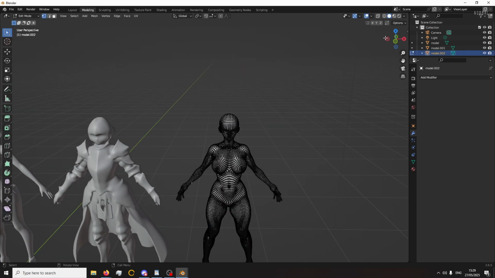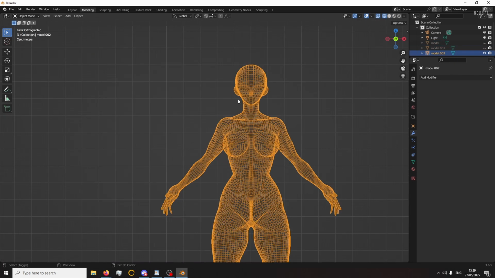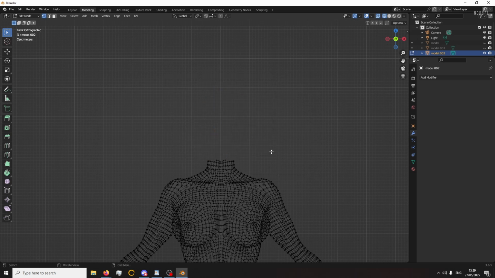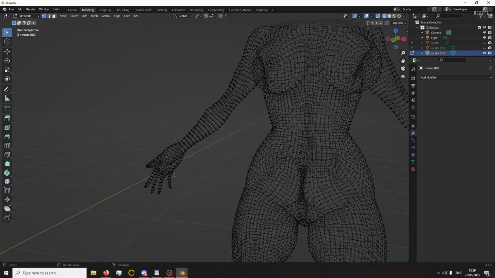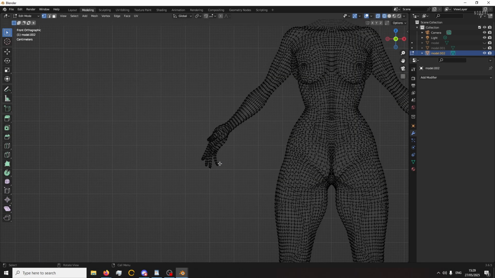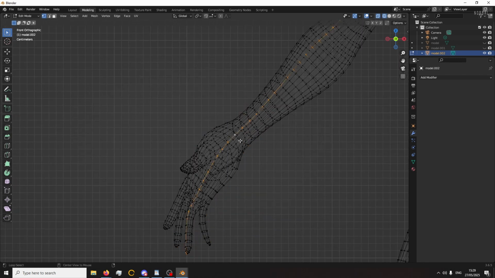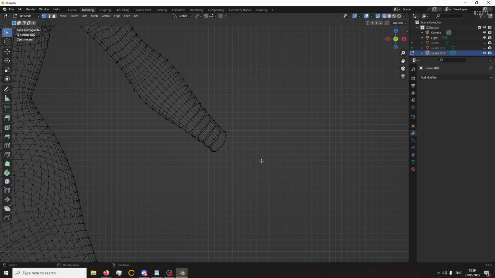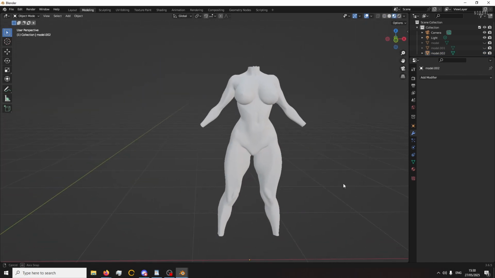So let's head into this view. Let's actually hide these. And let's delete these ones. Hands also, you know, you can retopologize them, but for this video, since we're just doing a base body mesh, I will just delete these ones then. This is the mesh we'll be retopologizing.